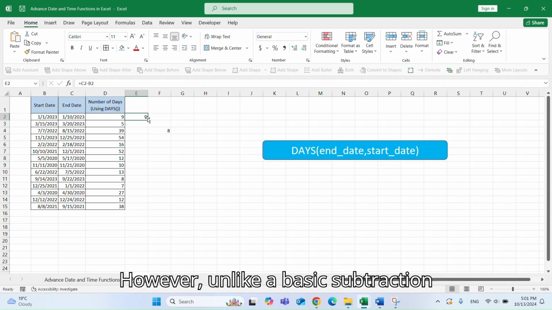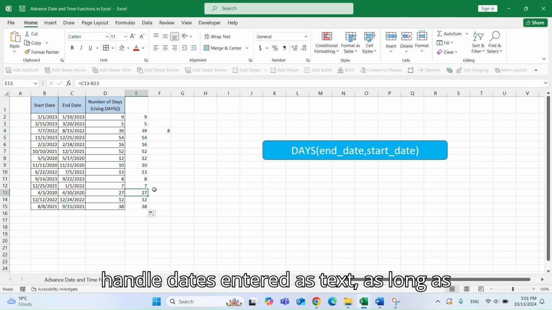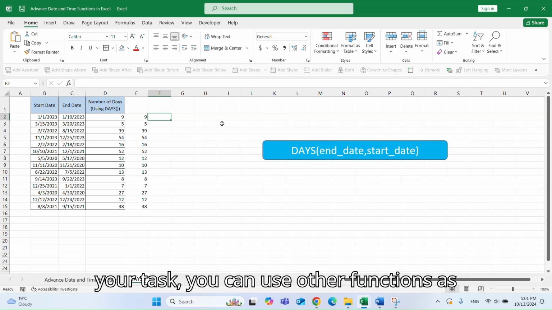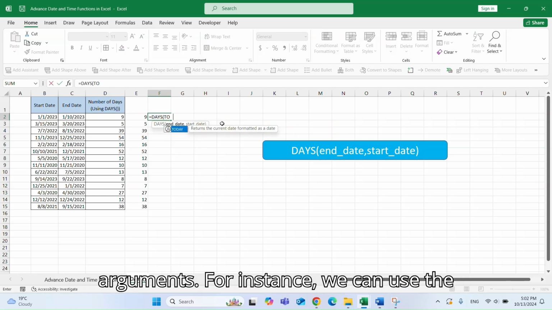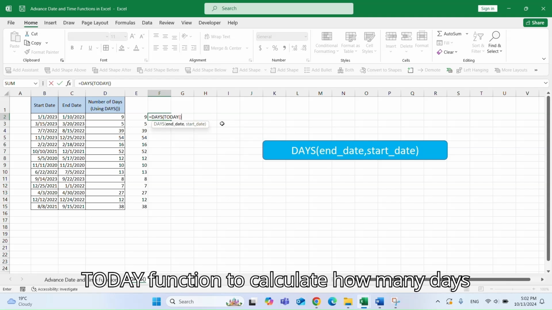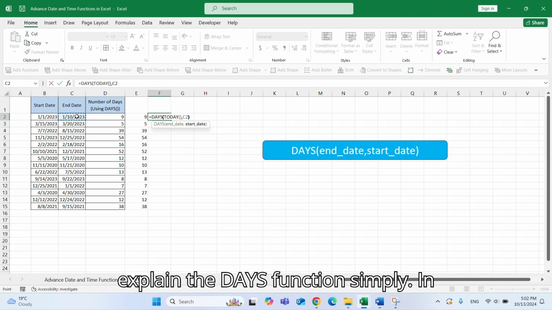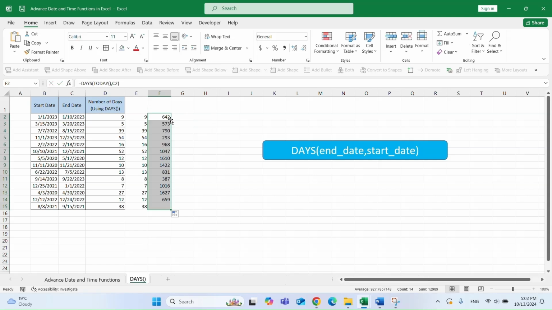However, unlike a basic subtraction formula, the DAYS function can also handle dates entered as text, as long as Excel recognizes the format. Depending on your task, you can use other functions as arguments. For instance, we can use the TODAY function to calculate how many days have passed since a task ended. We explained the DAYS function simply. In upcoming videos, we will use it in complex tasks.